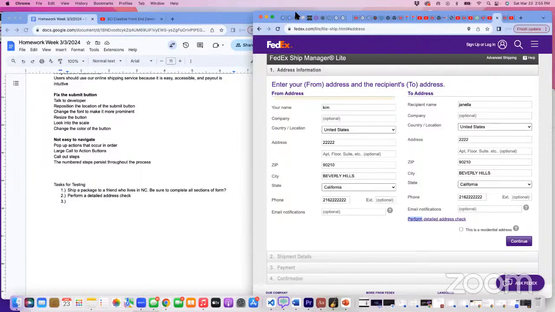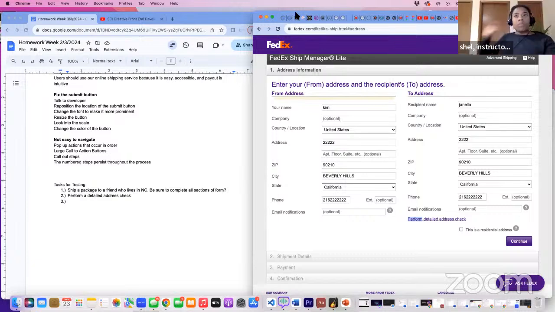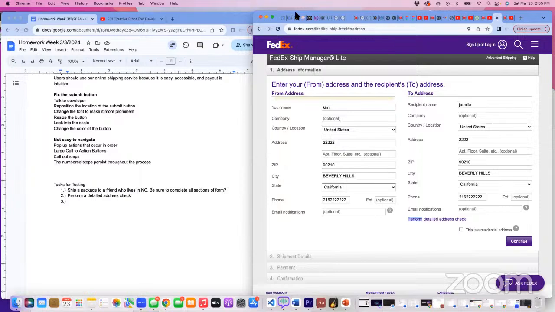Are you talking about under the address information or moving on to the shipment details? Whatever you see that needs to be done. Do you think that we've tested every task we need to observe? I think an email verification check, maybe. Oh well, no, that would be under the detailed address check. So yeah, I think we've done everything here.